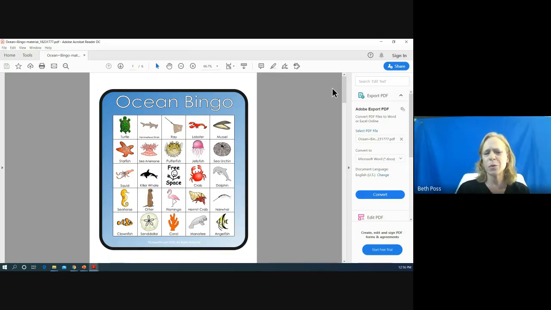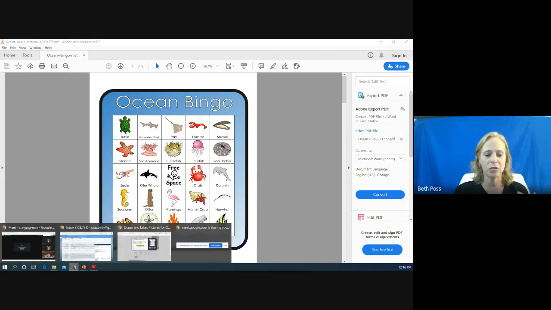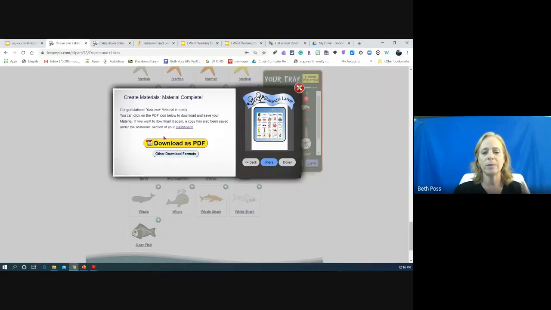So there's lots of different ways I can use bingo, but I do want to show you that you can also download the same activities in other formats, in PowerPoint. So I'm going to show you that real quickly. But first I'm going to save this. It's saved. It's automatically saved to your LessonPix. But I'm going to show you our share center.